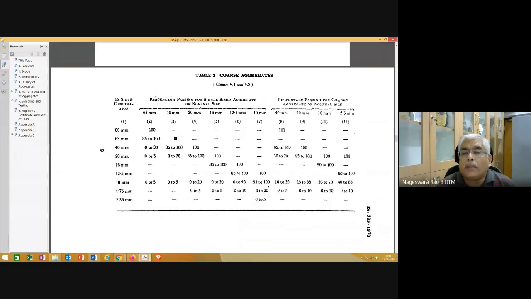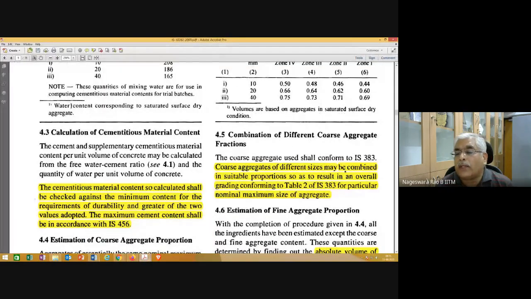It is giving you the percentage passing for single sized aggregate, and this is the percentage passing for graded aggregate of nominal size. So using this table, we'll get the nominal size of coarse aggregate. Before that, what IS 10262 is saying is you can take coarse aggregate of different sizes and combine them in suitable proportions, then do the sieve analysis and get the nominal maximum size of aggregate. Is it clear? Any questions here?